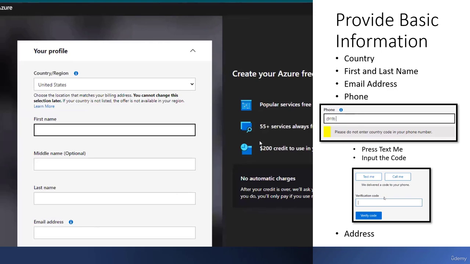Complete the form options under your profile. You must provide basic information such as country, first and last name, email, phone. On your phone, you may get a warning notification that says, "Do not enter your country code in your phone number." This warning is displayed and will not stop you from creating an account.